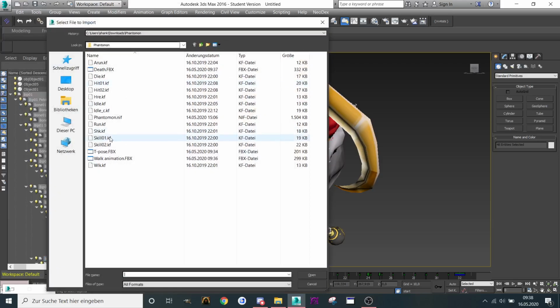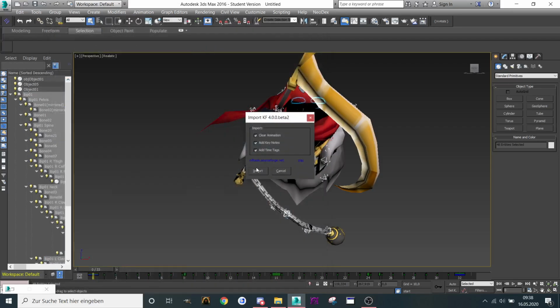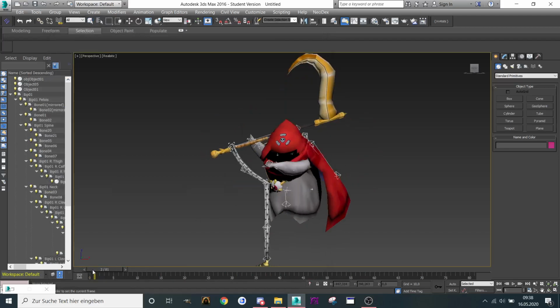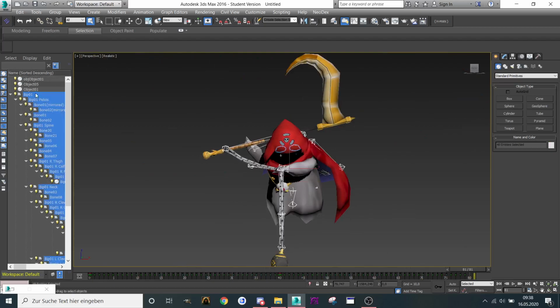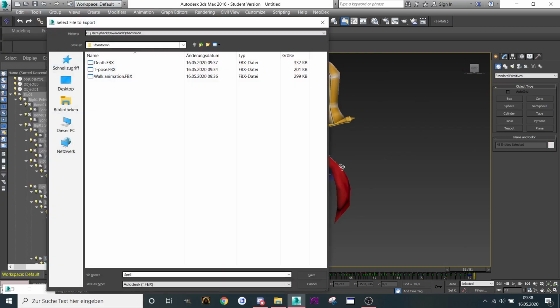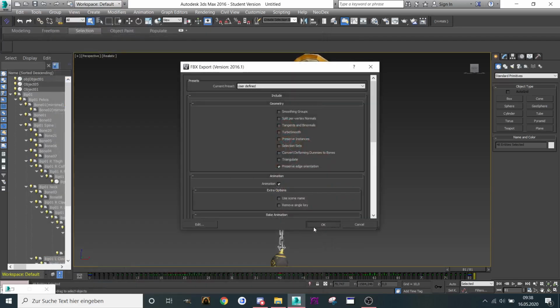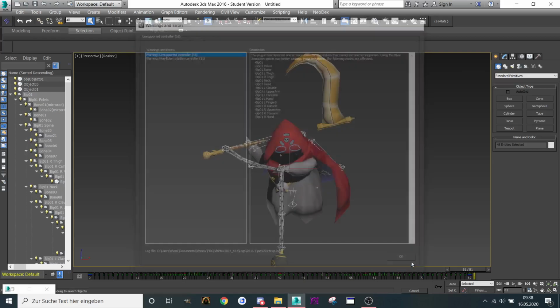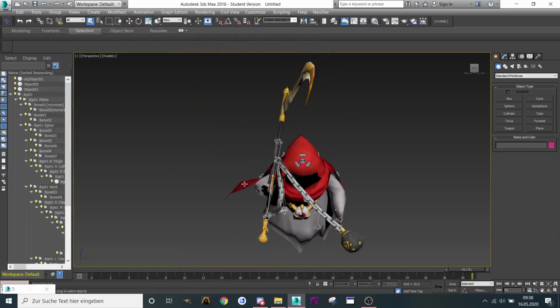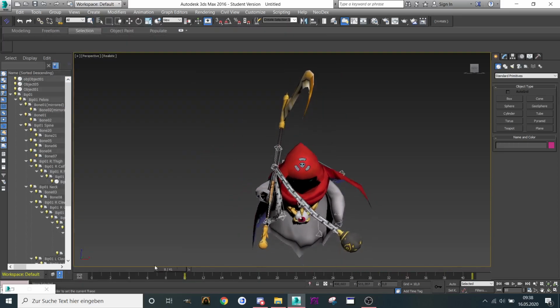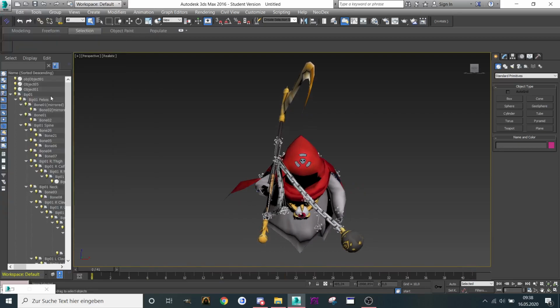Import. Skill 02. Okay, that one is not buggy anymore. I'm going to double click, export to spell 1. Okay. Import to VLK, what's that? Okay, that is also buggy.